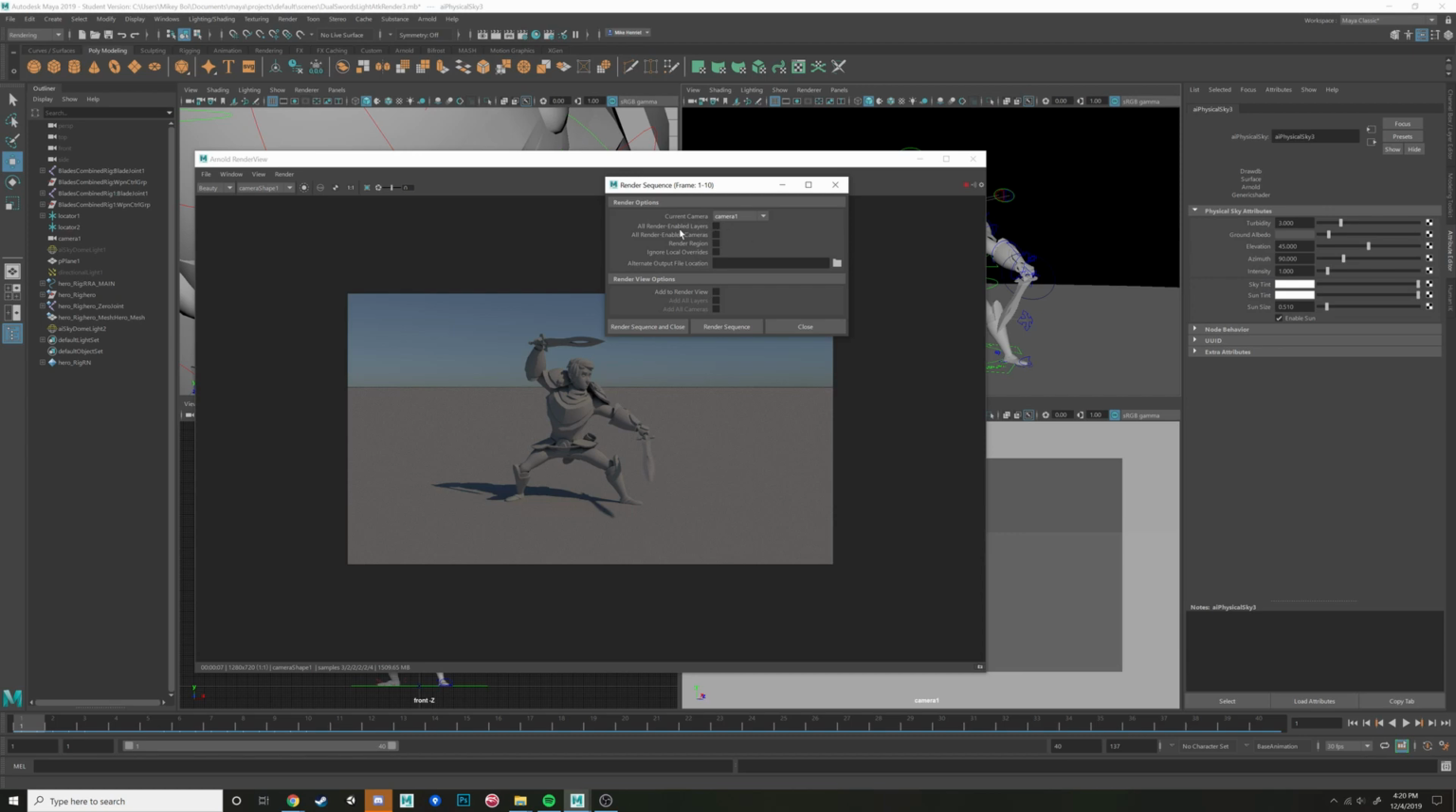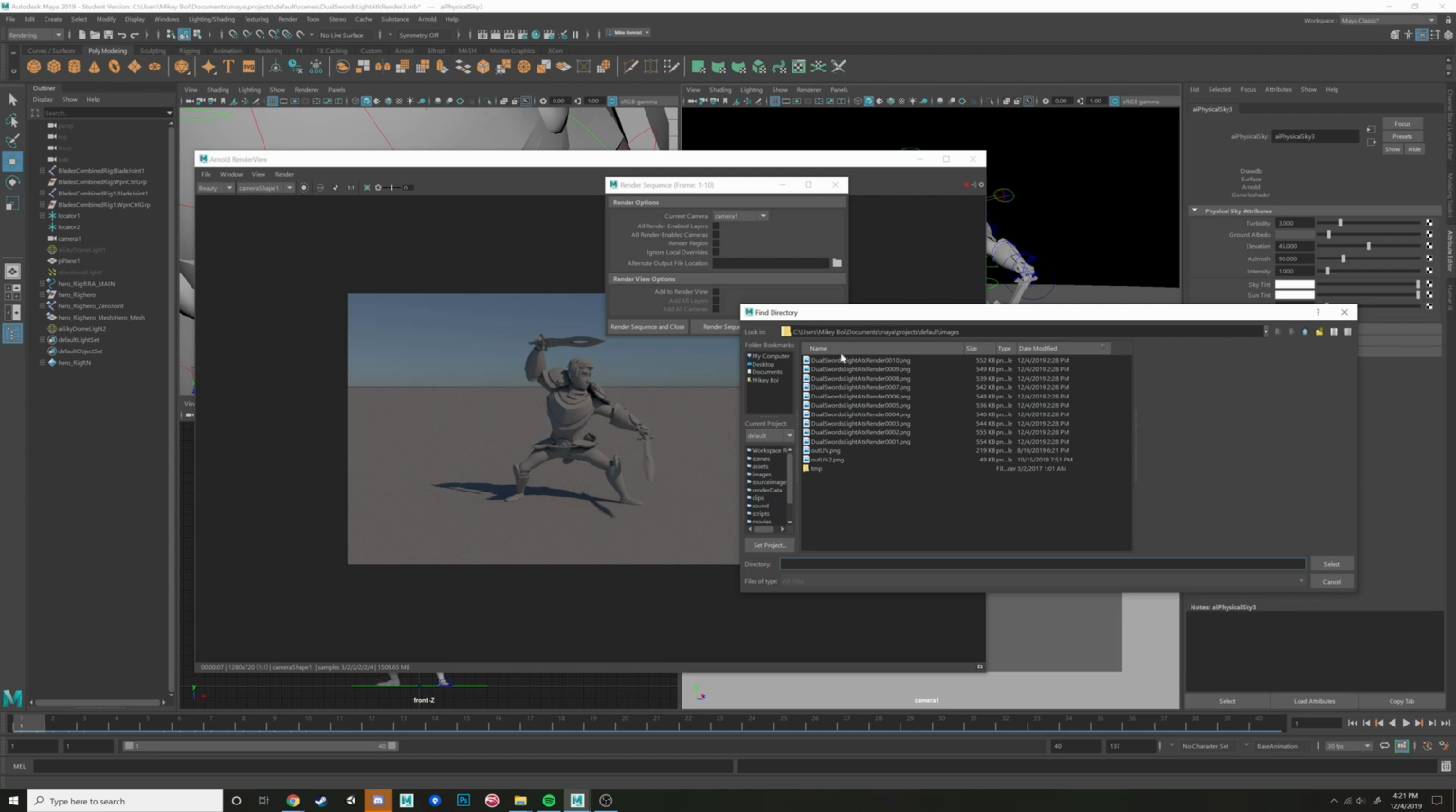All renderable, render enabled layers. So you can sort your scene by different render layers, so you can get different effects from that. Same with cameras. Since we're only rendering from one camera, we don't want to get all of them in there. And we're going to place this in alternate output file location. We're going to make this be, you can see I did a trial run of this, the directory for it.